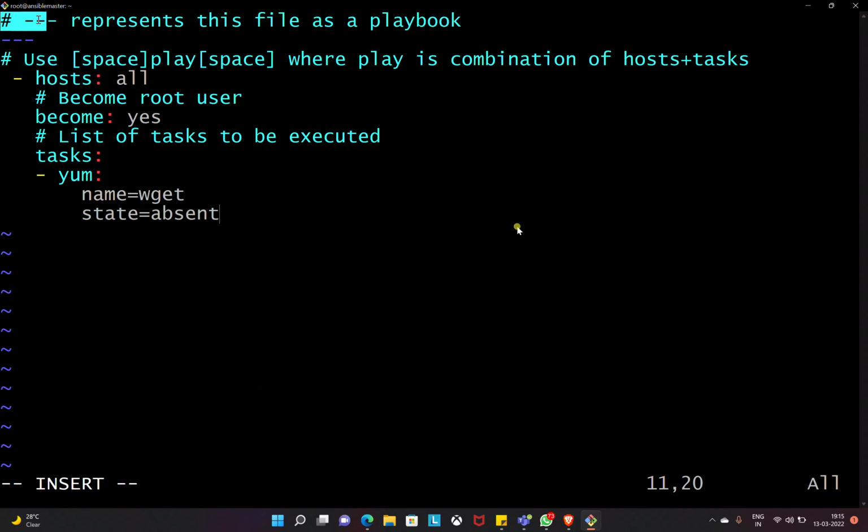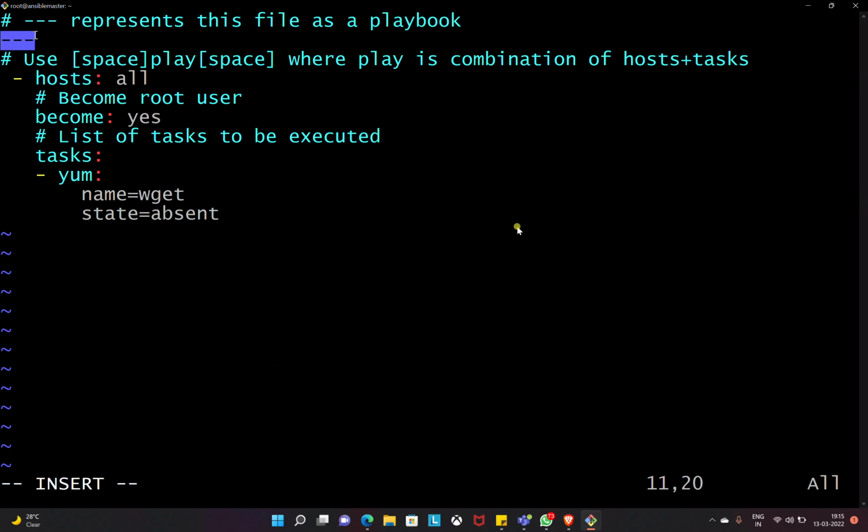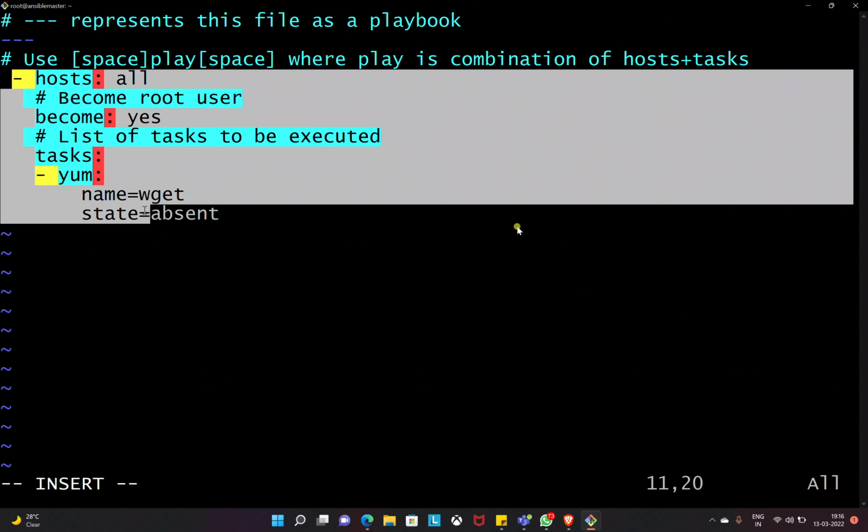So in the beginning you practice like this. See, for everything they have given an explanation like this. So this represents, we are telling the YAML compiler. See, in the backend Ansible uses Python and Boto 3 as an SDK to interact with AWS and other EC2 instances. So we are telling Python that this is a YAML file. Now use space play space, where play is a combination of host plus task. Now this is one play.